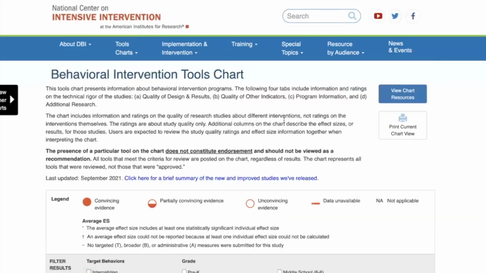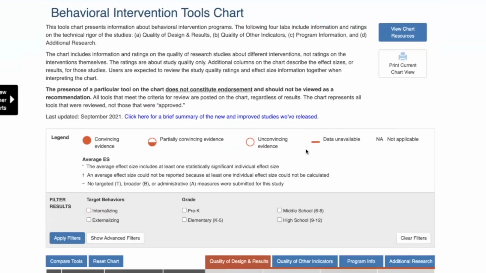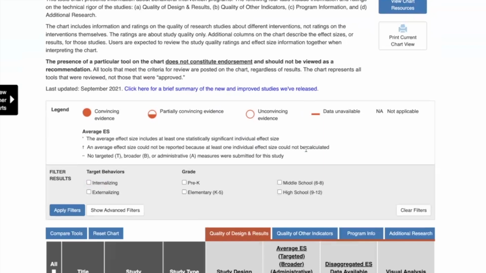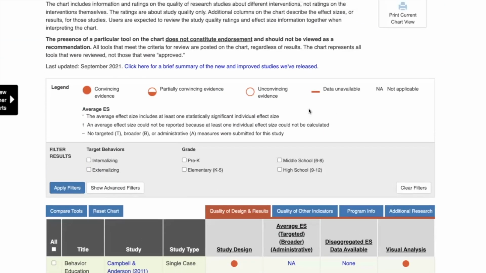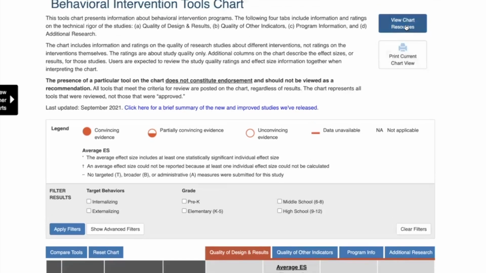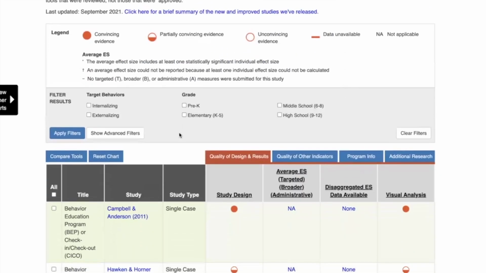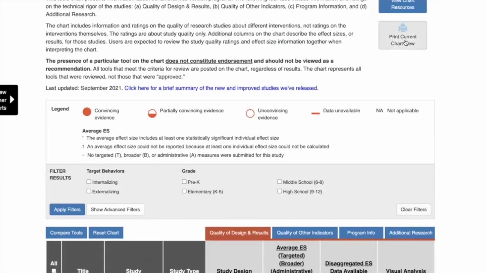We select the Behavior Intervention chart. The chart has many navigation features. A legend is available at the top and includes a link to additional resources. You can filter on the chart for internalizing or externalizing behaviors and grade level. You can also print the chart itself if desired.